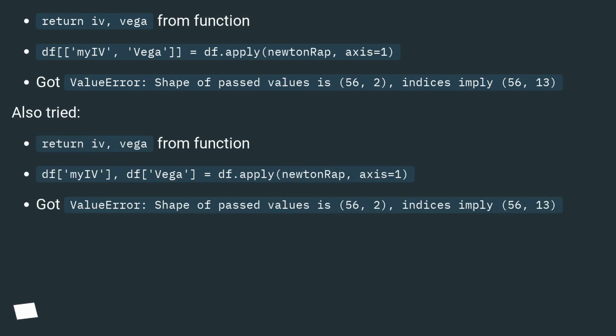Return IV and vega from function: df['IV'], df['vega'] = df.apply(newton_raphson, axis=1). Got ValueError: shape of passed values is (56, 2), indices imply (56, 13). Also tried the same approach another way, and got the same ValueError: shape of passed values is (56, 2), indices imply (56, 13).